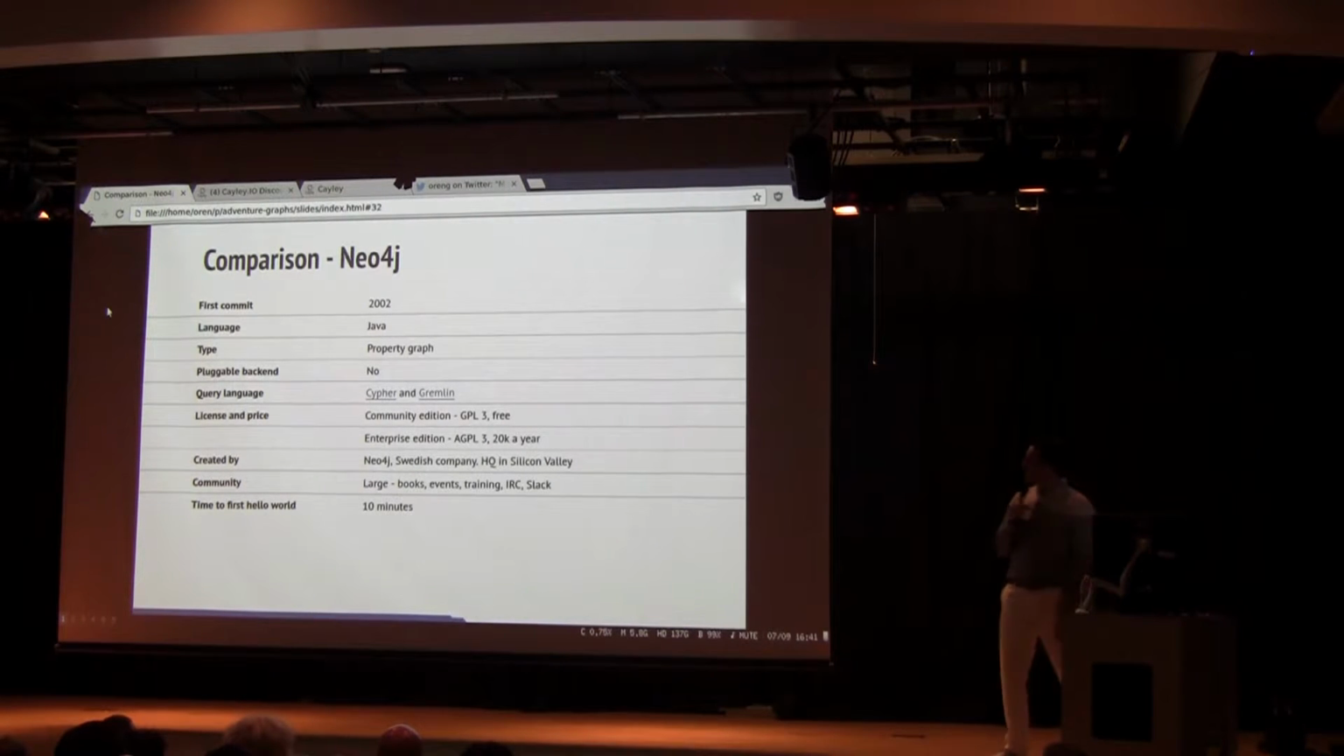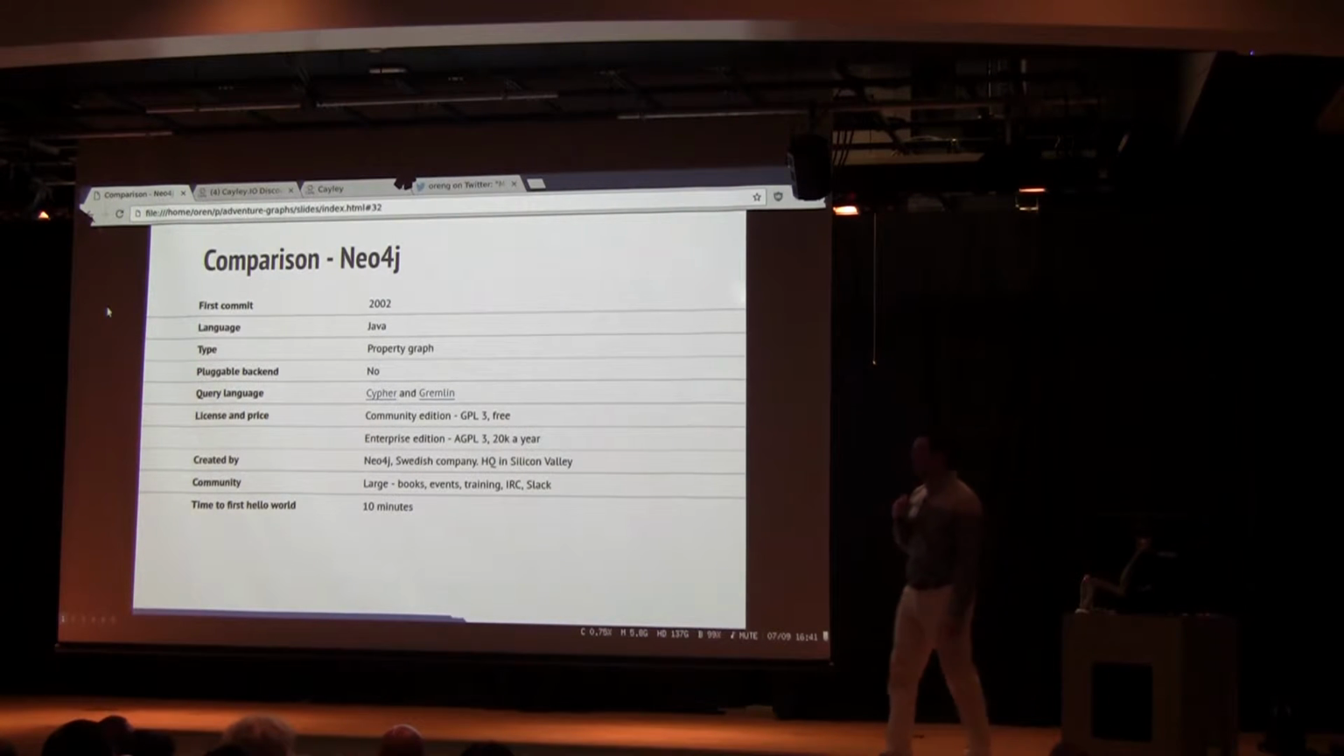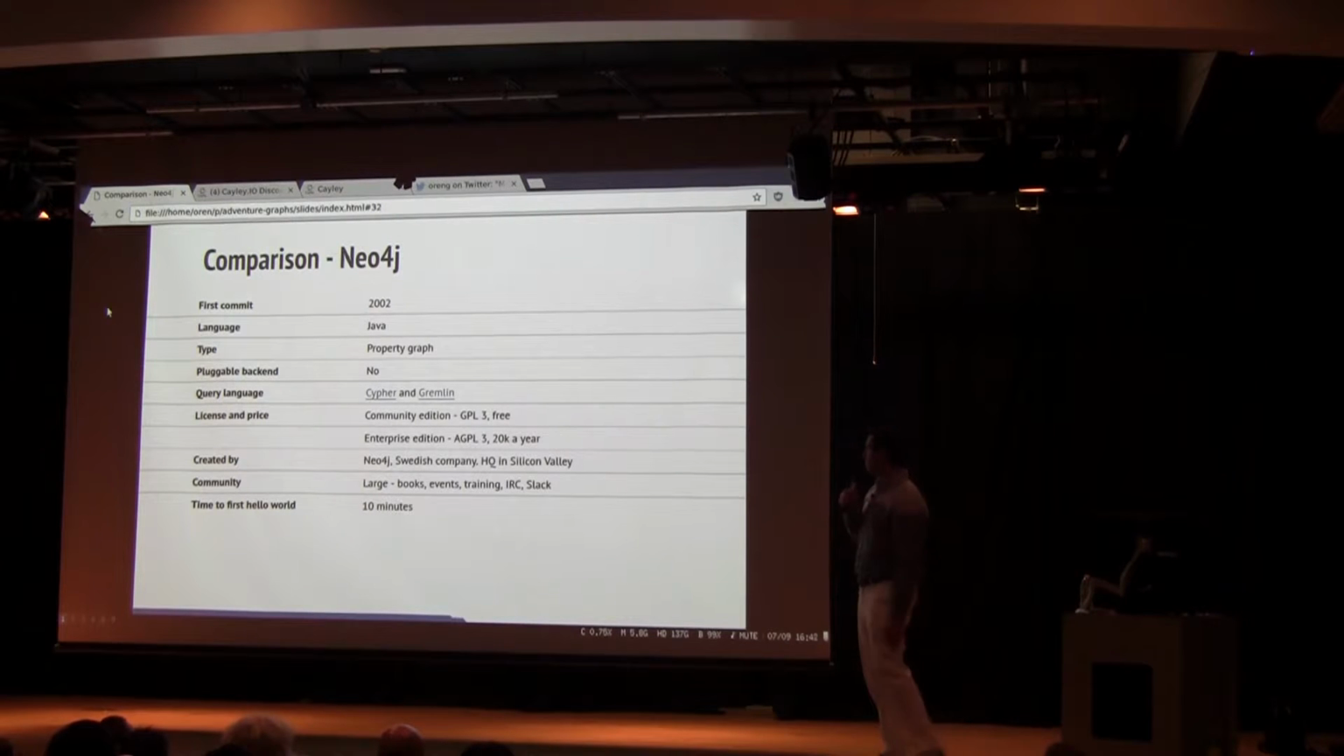So that's Neo4j. I wrote down the first commit, the oldest one out of those three, written in Java. It's called a property graph. A property graph is a graph where you can have key values on the edges and also on the nodes. That's why it's called a property graph. Pluggable backend, I'll explain later on what it is, but basically Neo4j comes with its own database, data store.